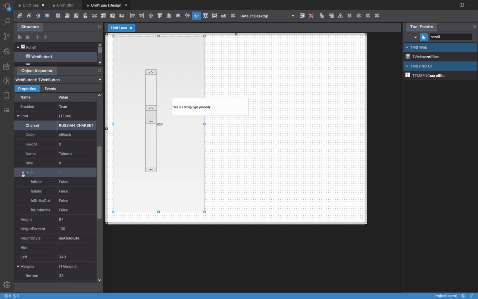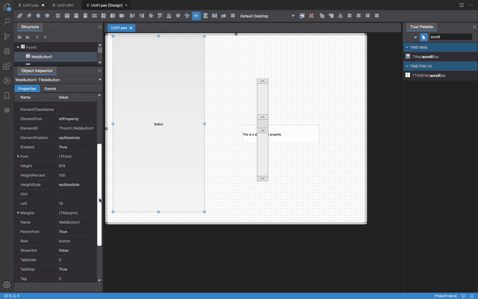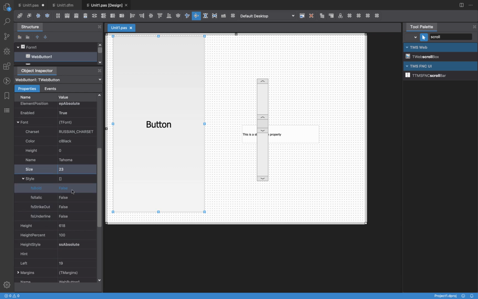This is the Pascal set, in which you can easily set all the bits for that set. I'm just going to drop this here so you can better see the reflection of how the control updates based on the changes in the object inspector. So for example, if we increase the size, we can also change the style with this set by double clicking fsBold or fsItalic.